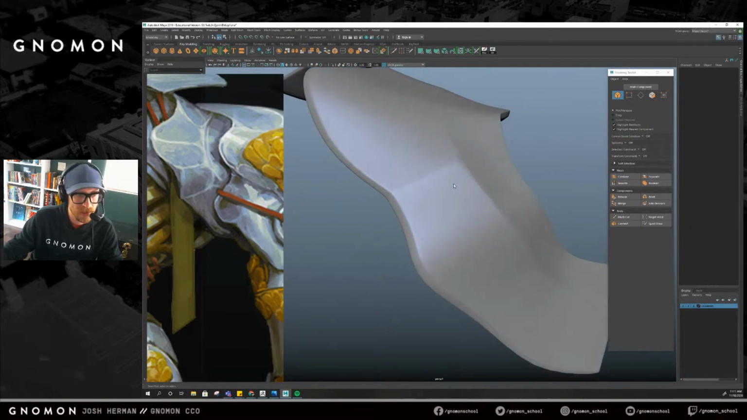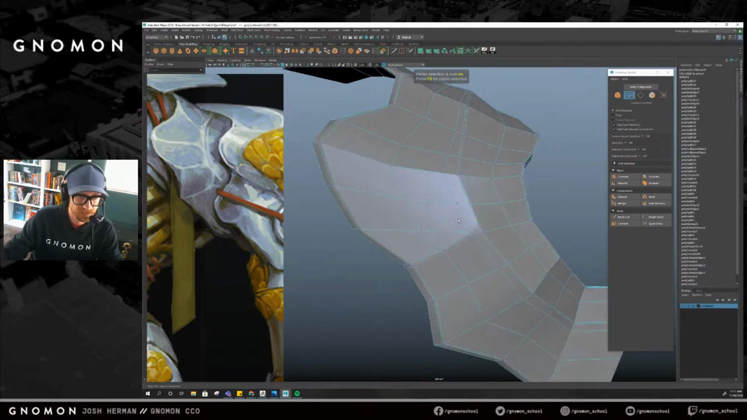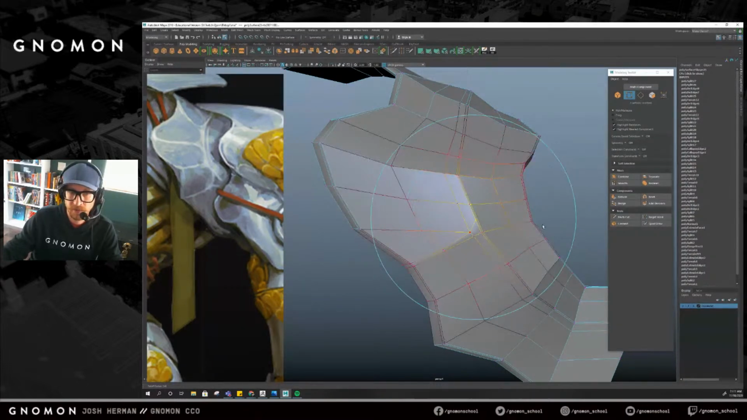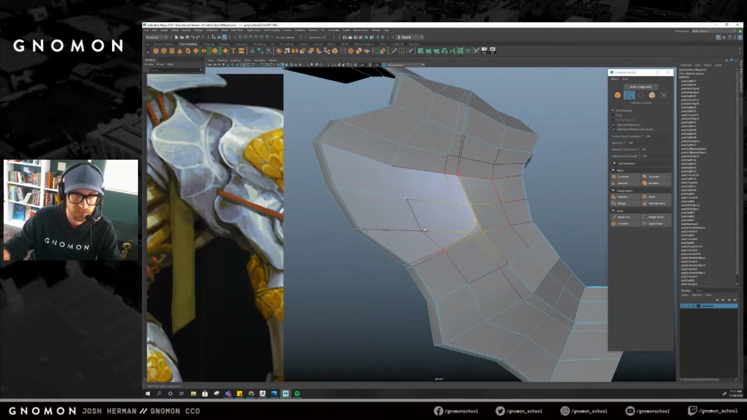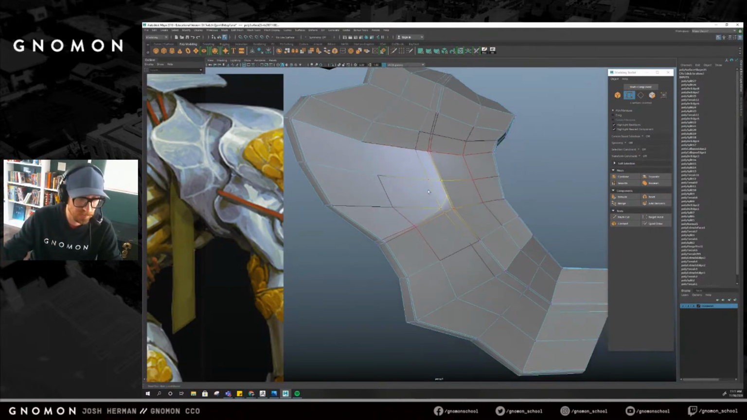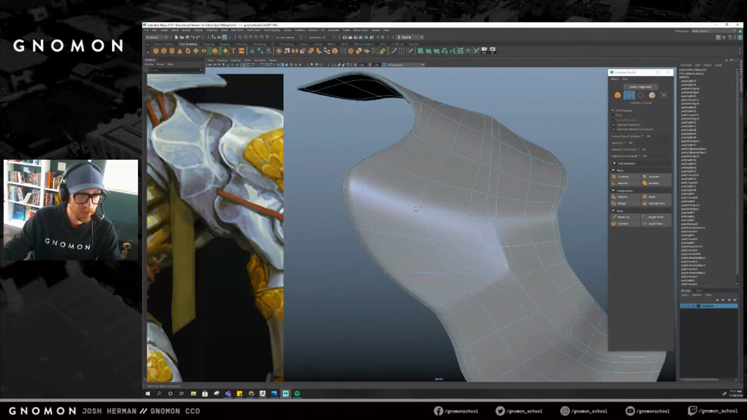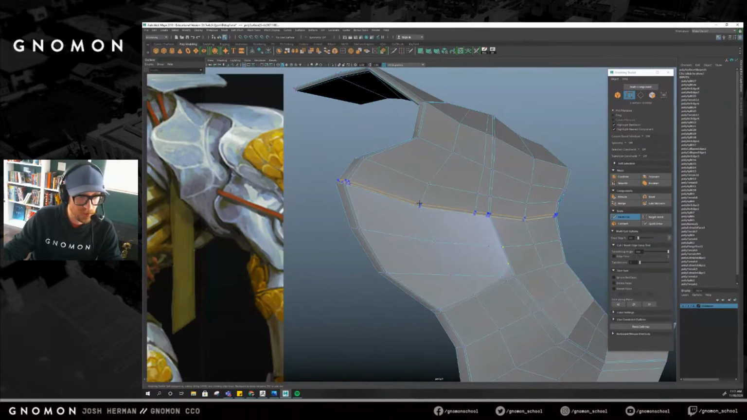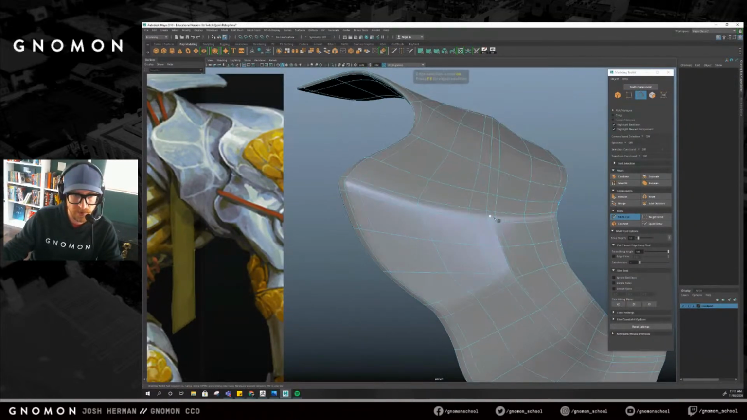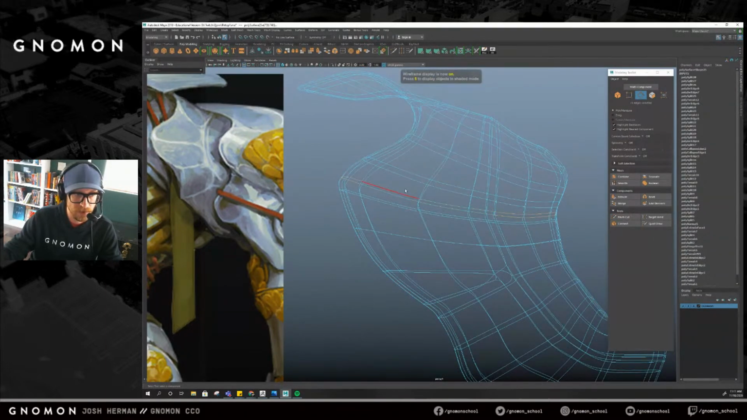Soft select, I hold down B. Use the mouse, move your mouse around basically. I'm on a tablet, so. Let's get this one to be a little stronger. I don't want it to go all the way inside, so we're going to get rid of these parts.